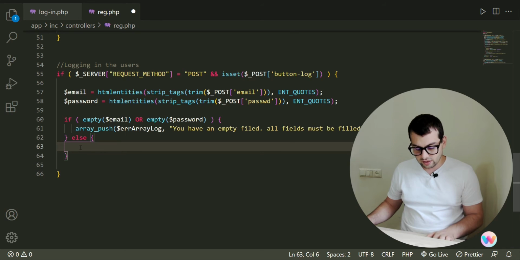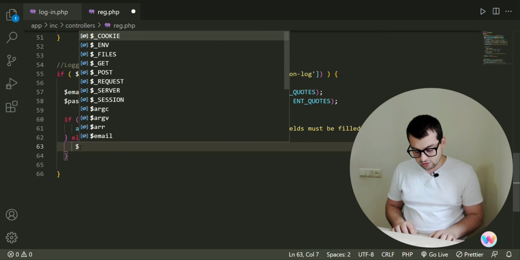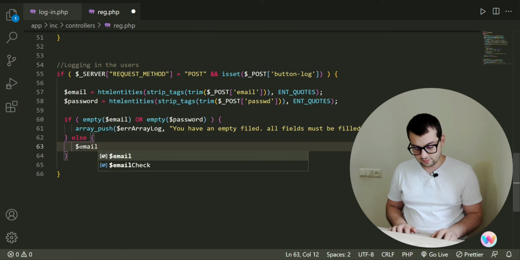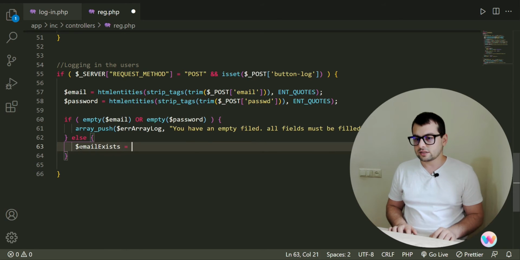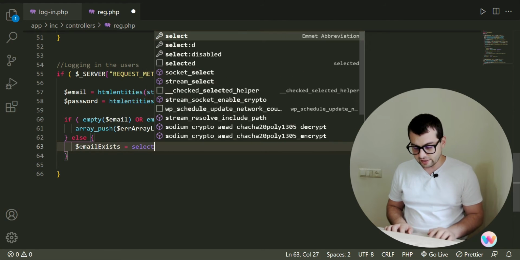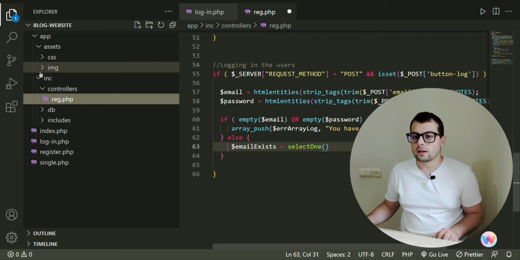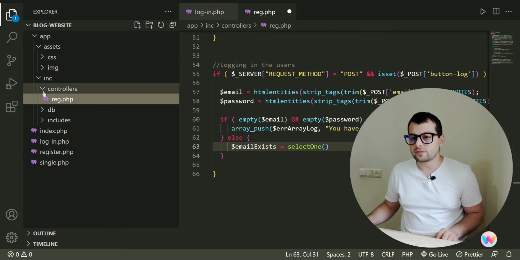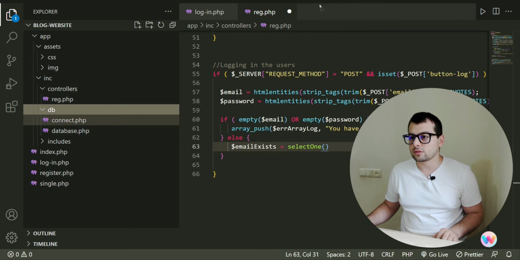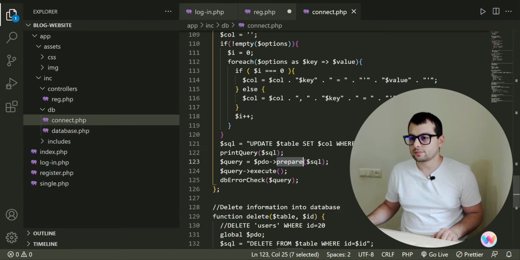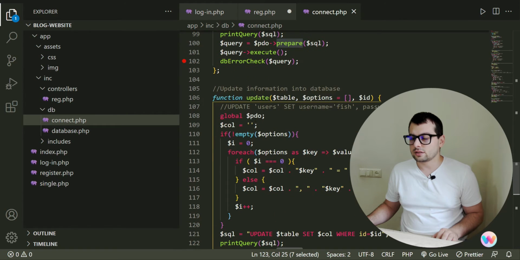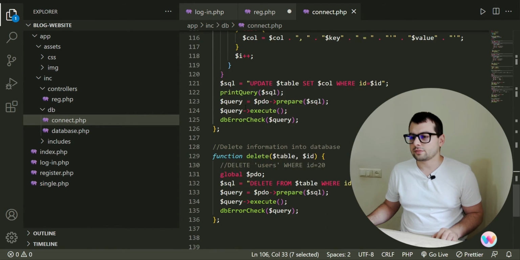So here's what we're gonna do. Let's call email exists, which is gonna be equal to our select one function, which we have written in one of our first lessons. I believe it's in our connect.php, and yeah, it's all correct. We have it here.